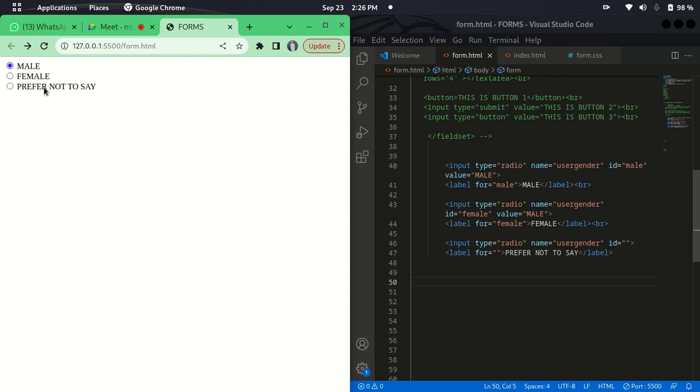Because it's not input. It's not a radio. This is the last one. This is the input, that's the radio, the last one, and also this is the label, prefer not to say. So why it's not highlighting is I've not tied this label to this input, to this radio.